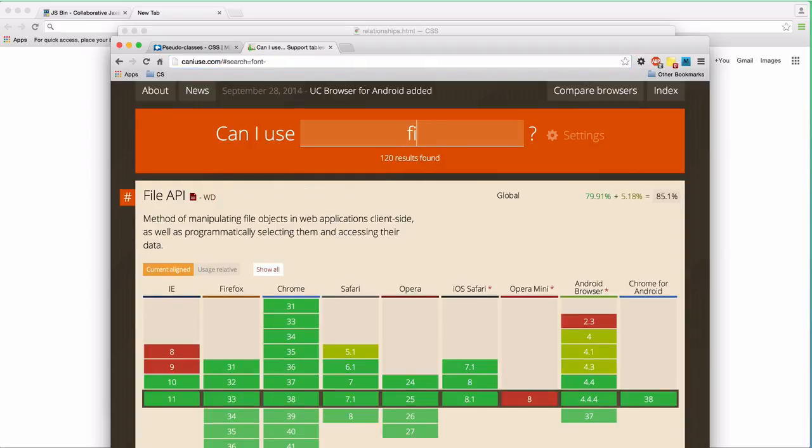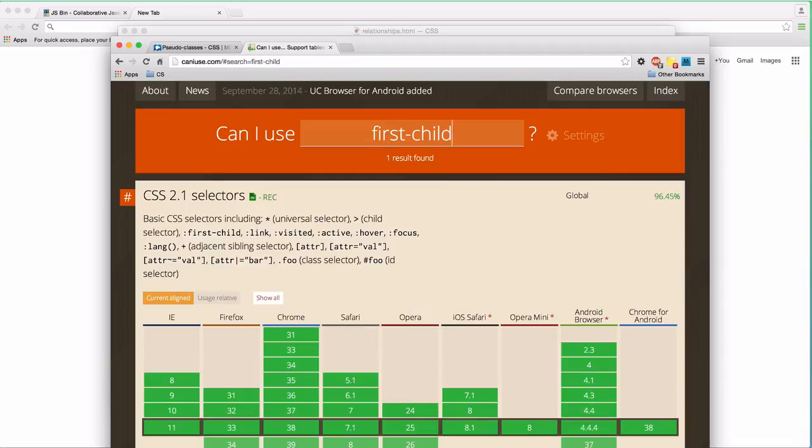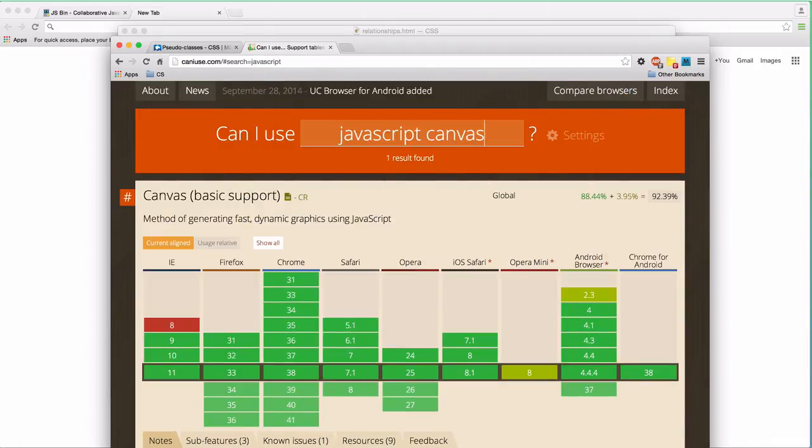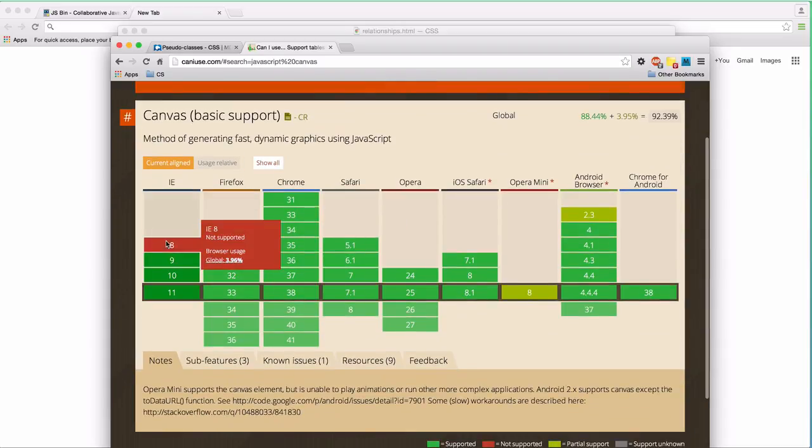This fantastic website will give you extensive information not only on CSS properties and keyword support, but also on HTML5 elements and even JavaScript language features. So check it out and store it in your favorite bookmarks. Let's have a look at a couple of pseudo-selectors.